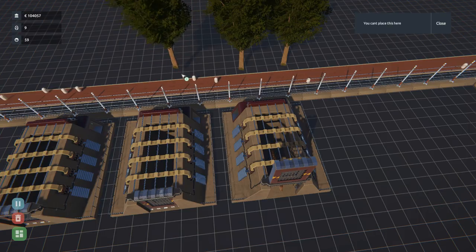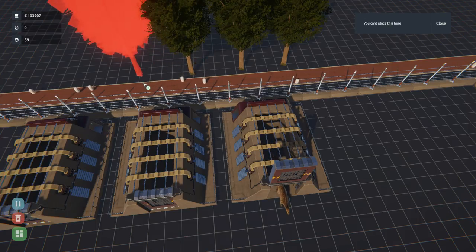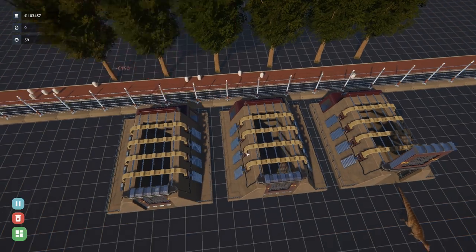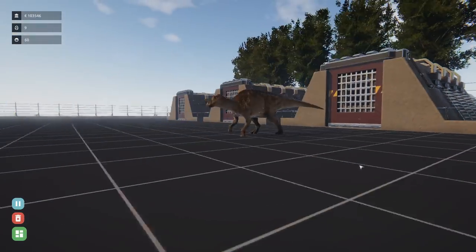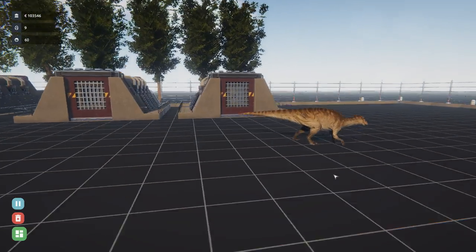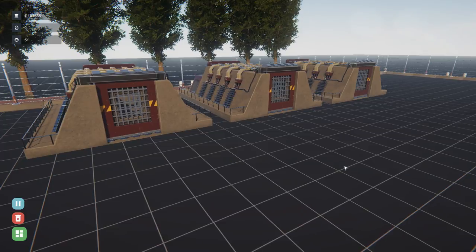You can't place that here. Don't tell me how to live my life, game. I will put ash trees wherever I so please. Look at this. Dinosaurs. Mamasaurus! Mamasaurus Rex! Oh, yeah, look. It looks much better with the trees, doesn't it?